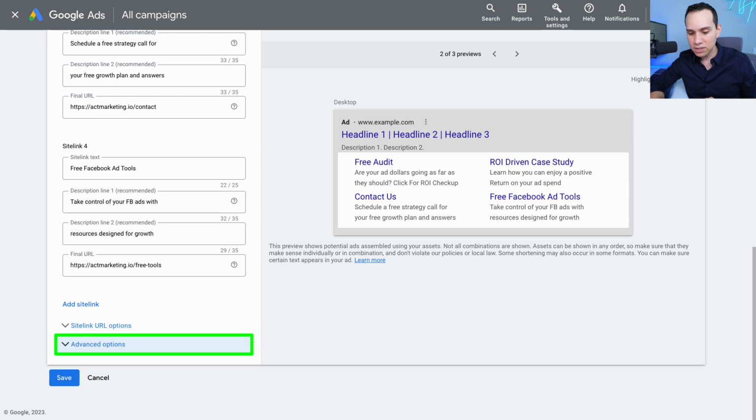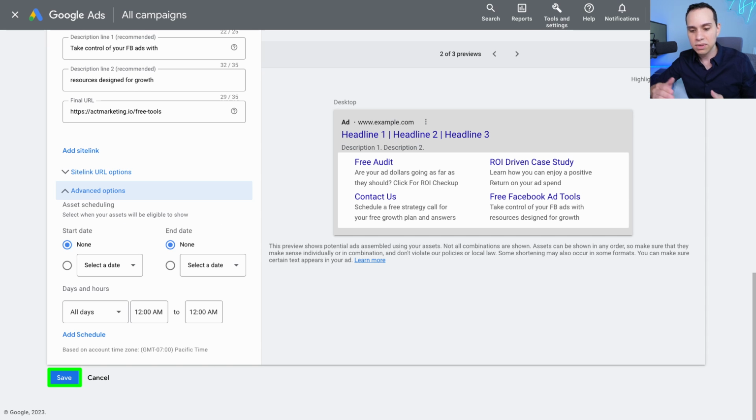So we also have some advanced options here. This is where you can set a start and end date or a schedule for when these show up at certain times a day. This is going to be really important when you get into things like promotions or discounts or pricing. But for the most part, with site links, you're probably just going to have them the entire day. So we'll go ahead and click on save here.